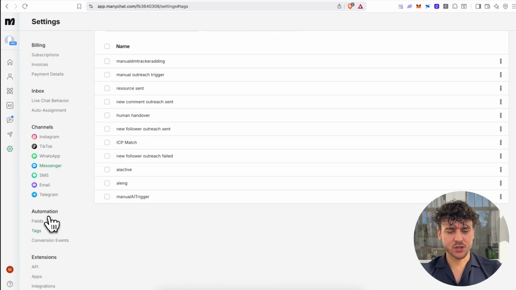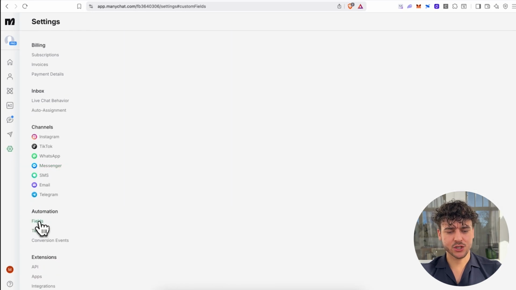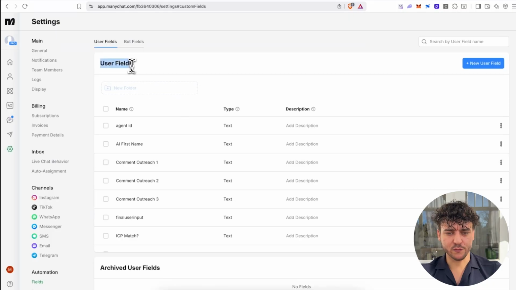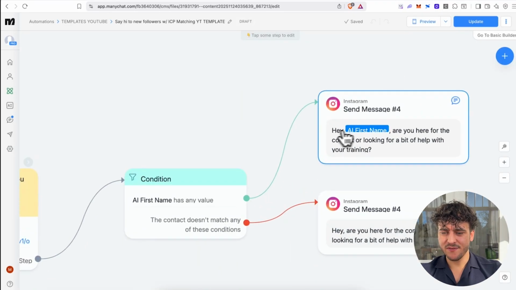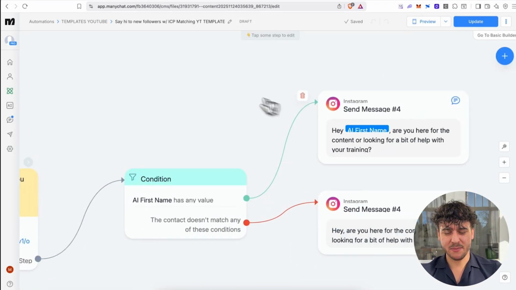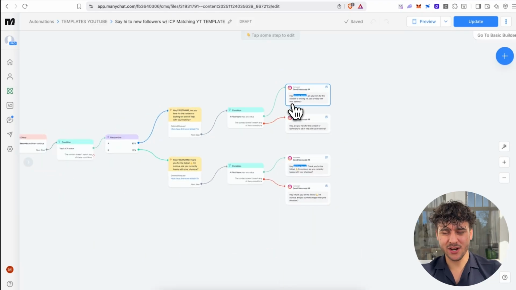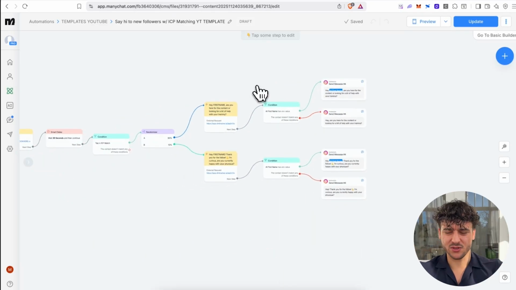We're also going to double check, and we're going to go to the field section inside of ManyChat. And in the fields, you should have a user field that is named AI first name, exactly like this with the same capitalization. If you don't, make sure you have that added in here because this is the variable that we use for the first name personalization, and it needs to be named exactly like this, but you should have it by default, and if you do, then there's nothing for you to do.